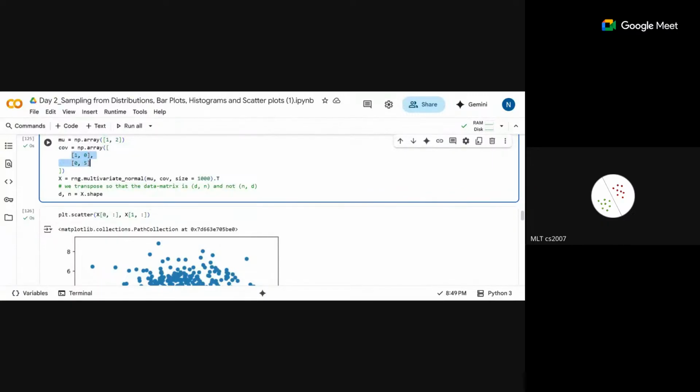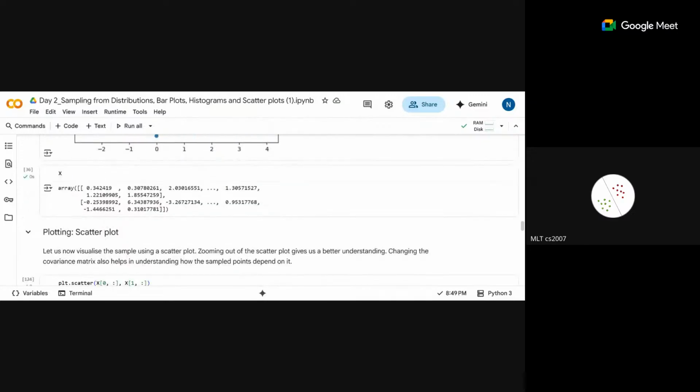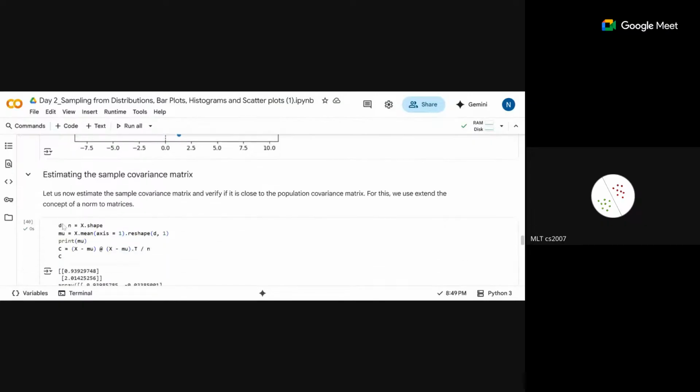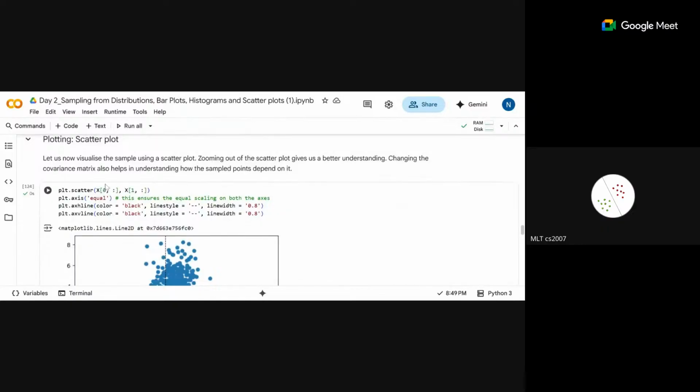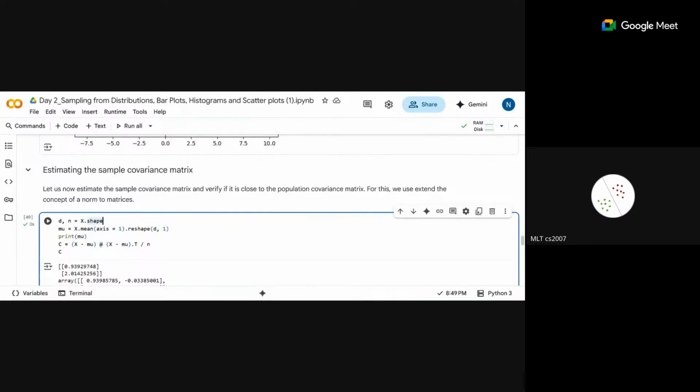But once you have the data set, how can you find the covariance? We all know the formula. What is the formula for covariance? It is XX transpose divided by n. So what we have specified here is d comma n, which is x.shape, in this case 2 cross 1000. This was the data set that we had taken.